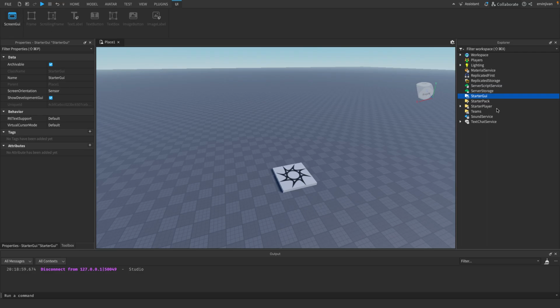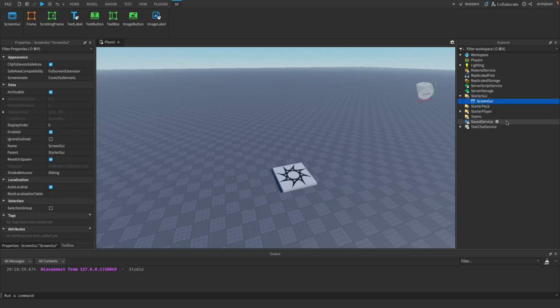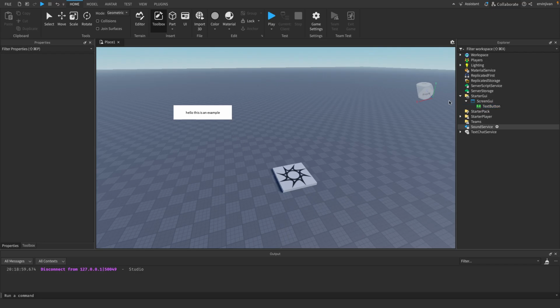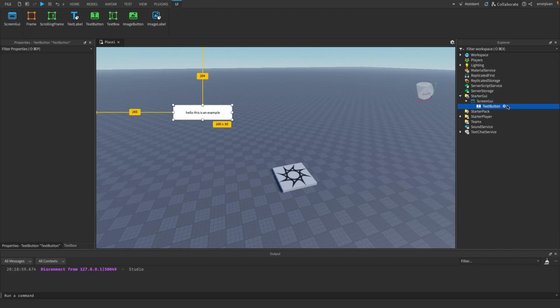GUI is crazy, but you do need some requirements. Starter GUI, you cannot add any GUI unless you add screen GUI. GUI means whatever's on your screen. If I add a text button, I can change this. Warning: if you are using a text button, hello, this is an example, and you click it again. It is a text button. You can click it and it stays there.